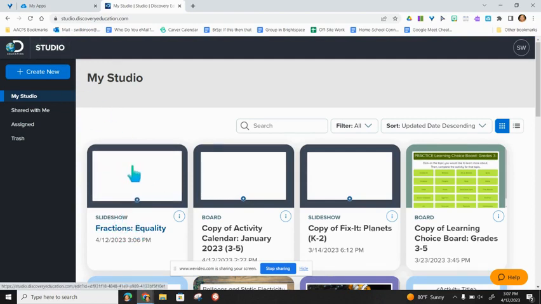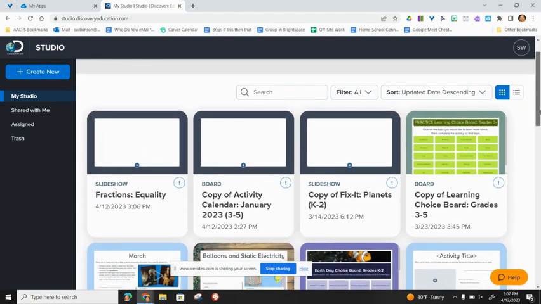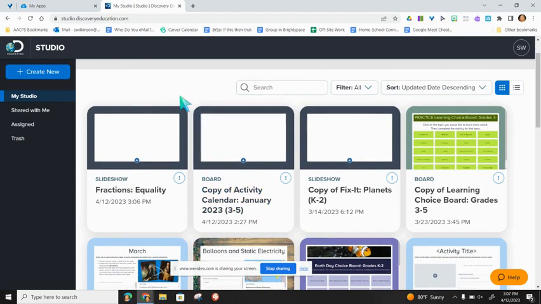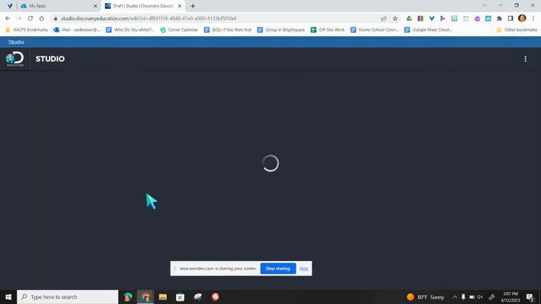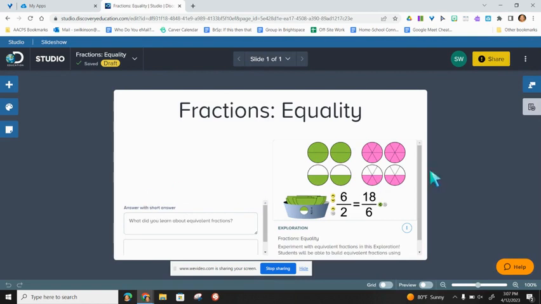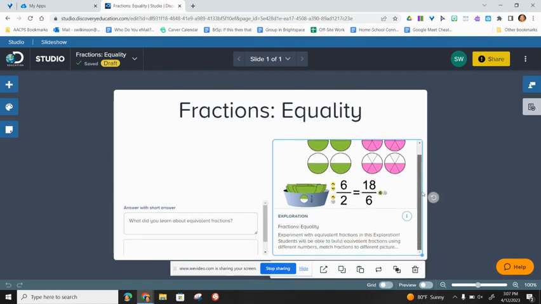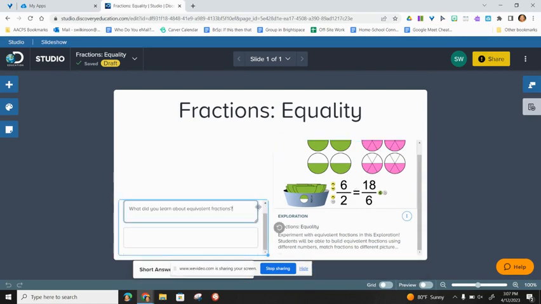So Studio is basically a place where teachers are able to take Discovery Ed content and add text boxes, images, kind of rearrange the order and do their general edits. So here it is, my slideshow on fractions equality. I'm simply clicking on it to get it into the full screen mode. And you see that what Discovery Education has done is it's put that exploration activity on one side along with the question that I posed on the other side.